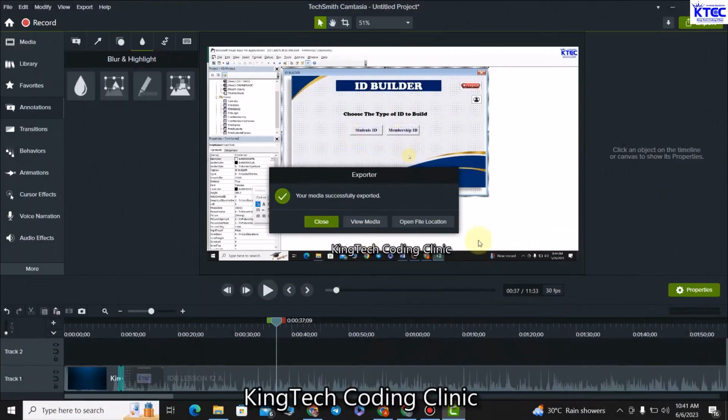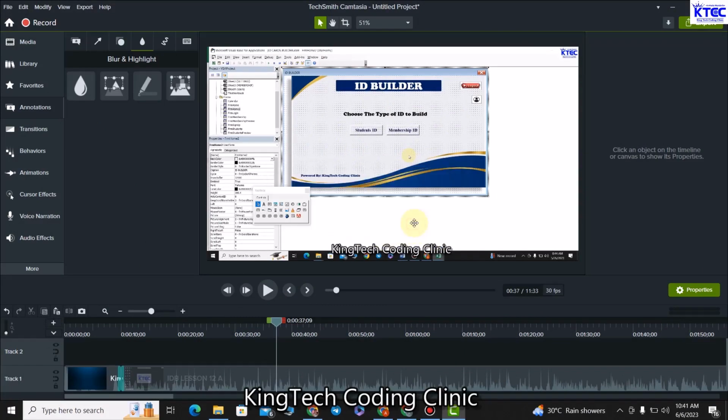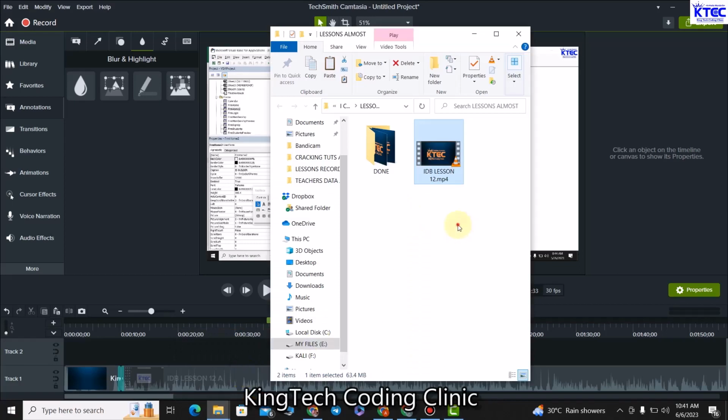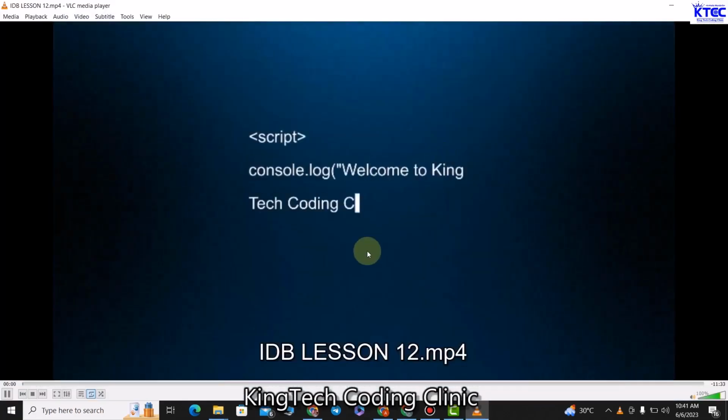As you can see, the video is done exporting, and from here we can quickly close this, or view the media directly, or go to the folder. You can just go for open file location and then go straight to that folder, and then we should be able to access our file. You can see the folder is already popping up here. There you go. This is the file called IDB lesson 12. I just double click this to launch the file. Then we see. Let's see.